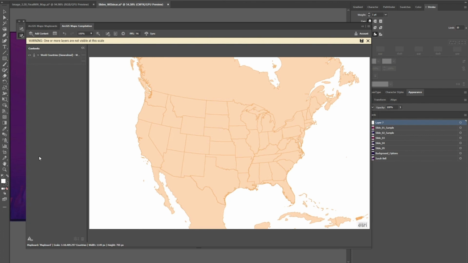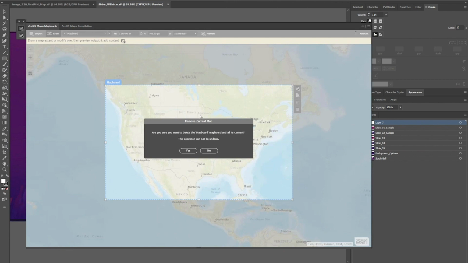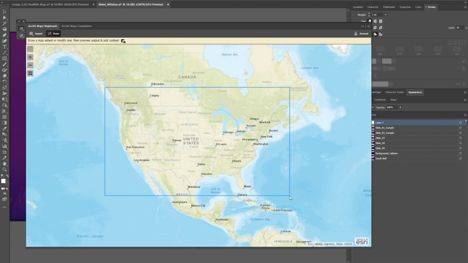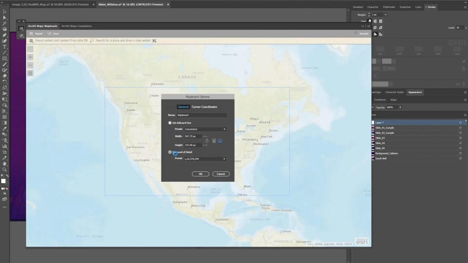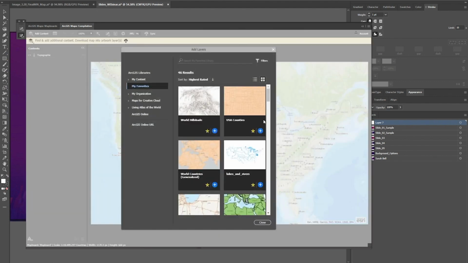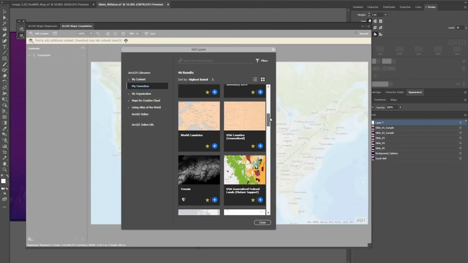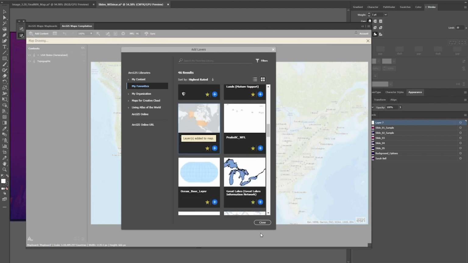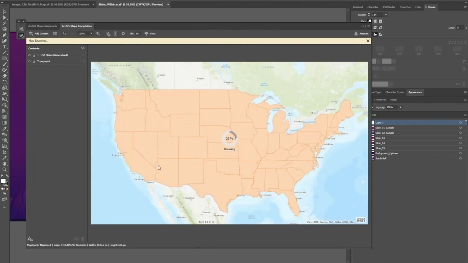Disclaimer, I'm working on a daily build, so sometimes things work slowly or have a little bit of an issue working at all, because it is the latest development, not the one yet released. So I'll just do this over. I'll add USA states in my favorites. It's not reprojected now, so you can see the shape is a little different in this map.